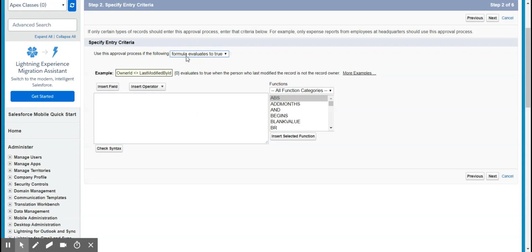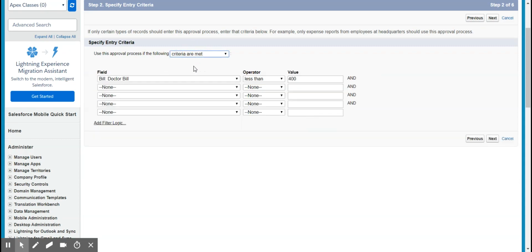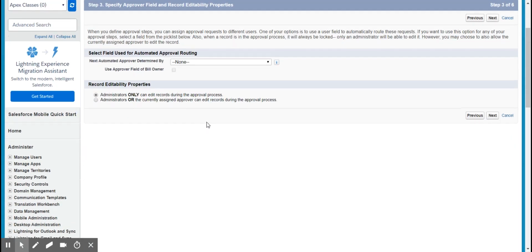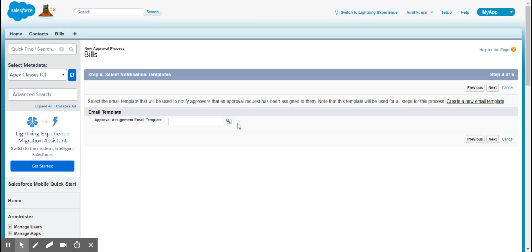So for now I'm going to use criteria are met, and this is the condition, right? And here there are some options. Next, automated approval determined by standard manager or something else. So let me select this one, right? And quickly go for the next.